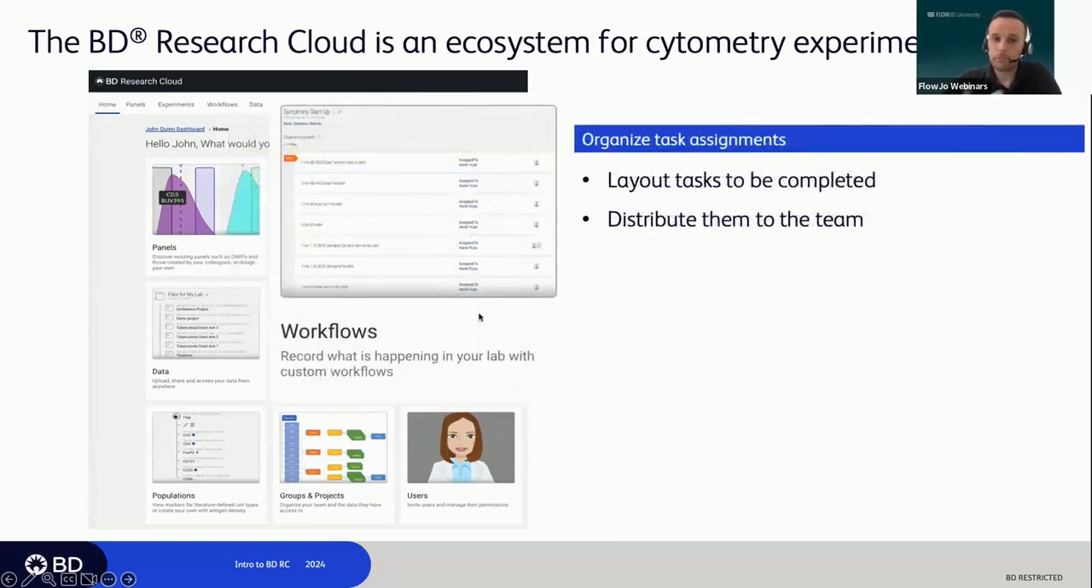The workflow, as I said, is between different users. So if you have different persons doing different tasks, you can really set up all the experiment from A to Z and say tasks A to D, it's John, and E to F, it's Amanda, et cetera. Every time you're at that step, the next person will receive a notification that it's their turn to do the experiment.